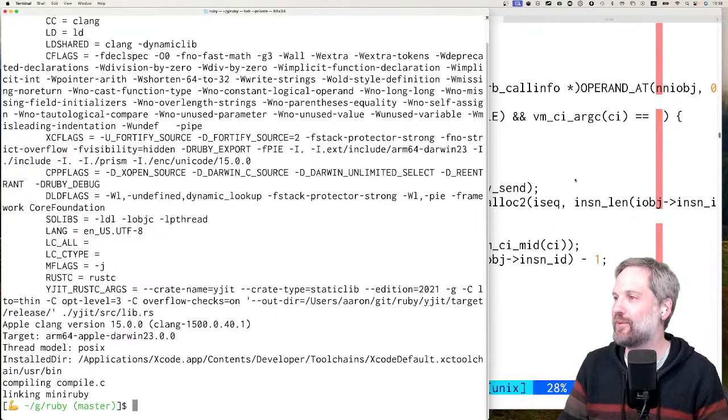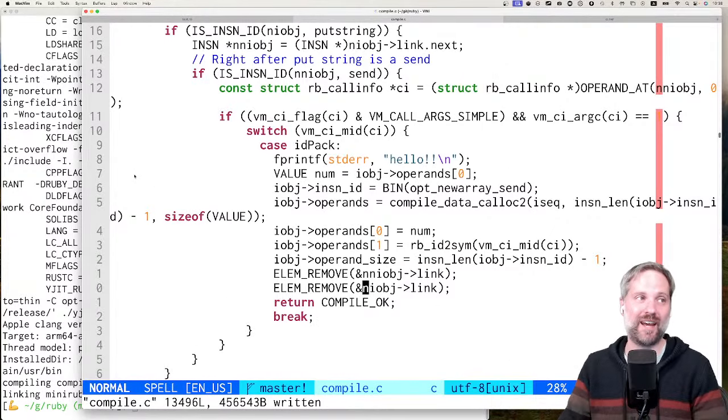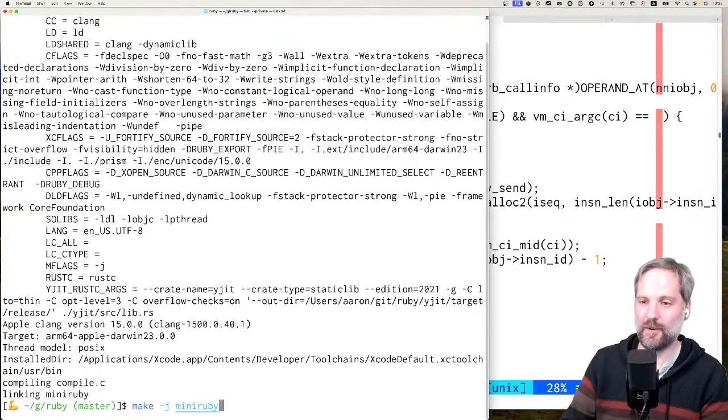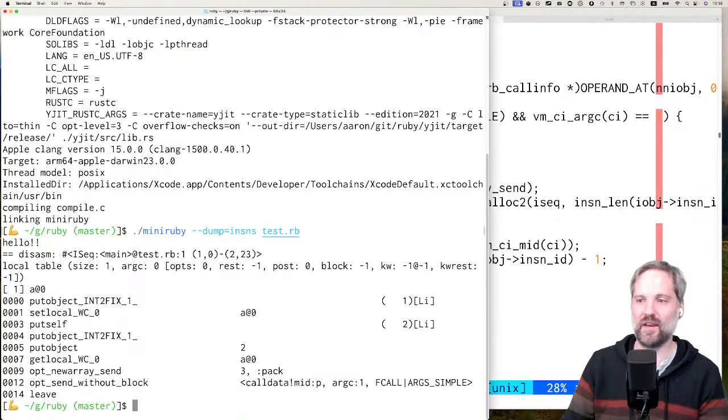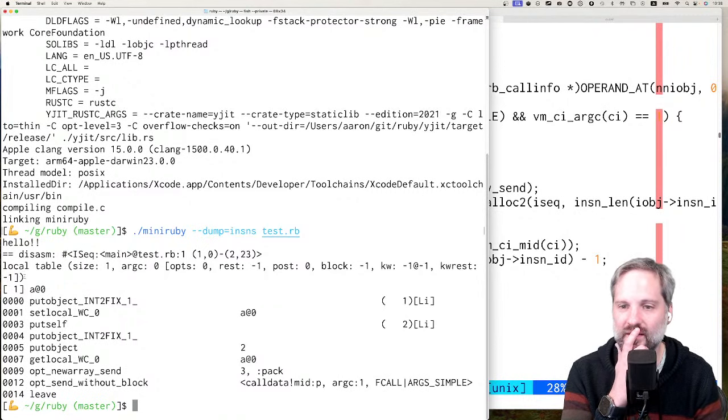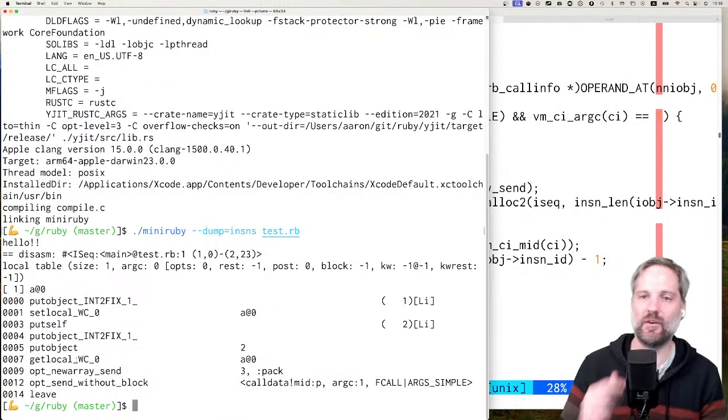So we're going to delete the put string instruction just to see if we can get the stack alignment correct. See if that's indeed the problem. Yeah, that is indeed the problem. Okay. Well, that's good.